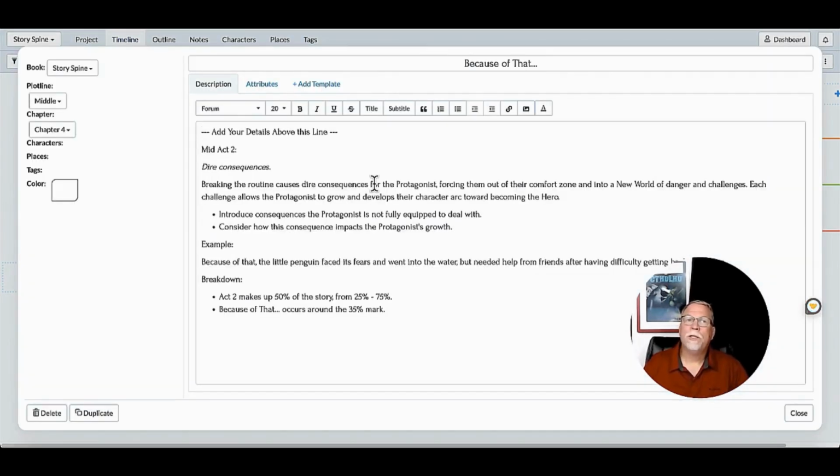Now, because of that comes with a few parts. The first one is the initial conflict. Breaking the routine causes dire consequences for the protagonist. It forces them out of their comfort zone to face danger and challenges. And each challenge allows the protagonist to grow. Most of the time, this happens through failure of some kind. They will learn and gain new skills, but only through difficulty.